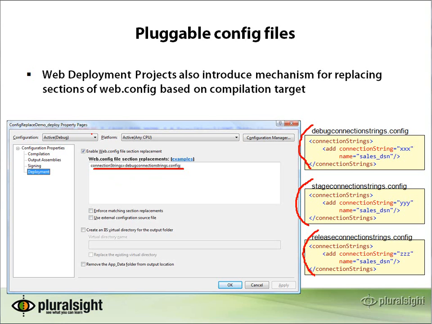Then depending on which mode you're in, whether you're in debug or release or some other mode you might have created, it will pluck out the contents of these files and drop them into your web.config file, replacing the section specified right here with the contents of that file. This can be useful because very often, especially for things like connection strings, you have a different set of connection strings that are used during debugging or on stage testing than you do for release. And you often have to do that manually or come up with your own replacement mechanism. What they've done here is given us an automated way of doing it.